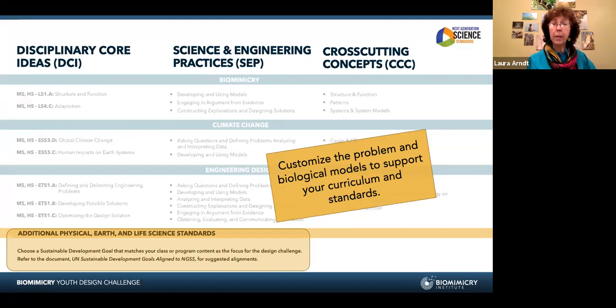Then the other really cool thing is because climate change is so broad, the design challenge can fit into any particular curriculum. So we see that some of you are life science, some are physical science, some are earth science, some are doing engineering, STEM. So whatever the standards are that you're addressing in your class, you can have the students focus on a problem that's related to those concepts. And so everything that they're doing around the research piece and the designing piece is addressing concepts that are a part of your particular class.